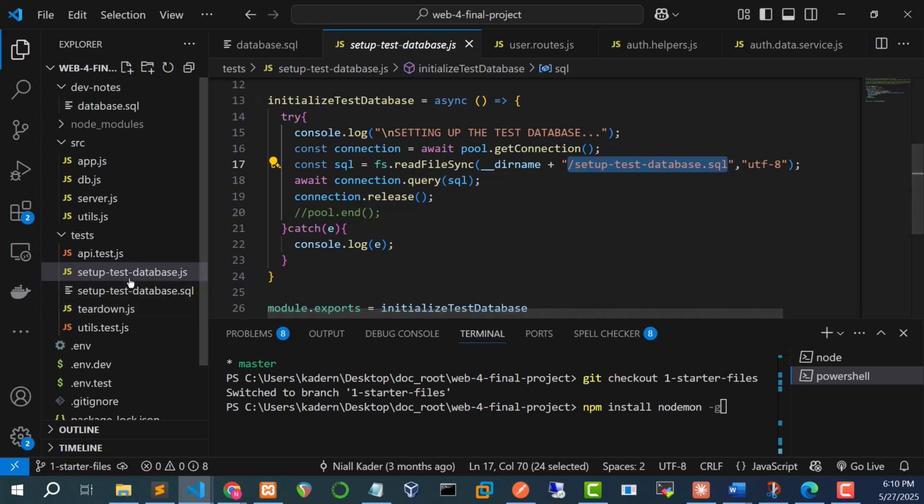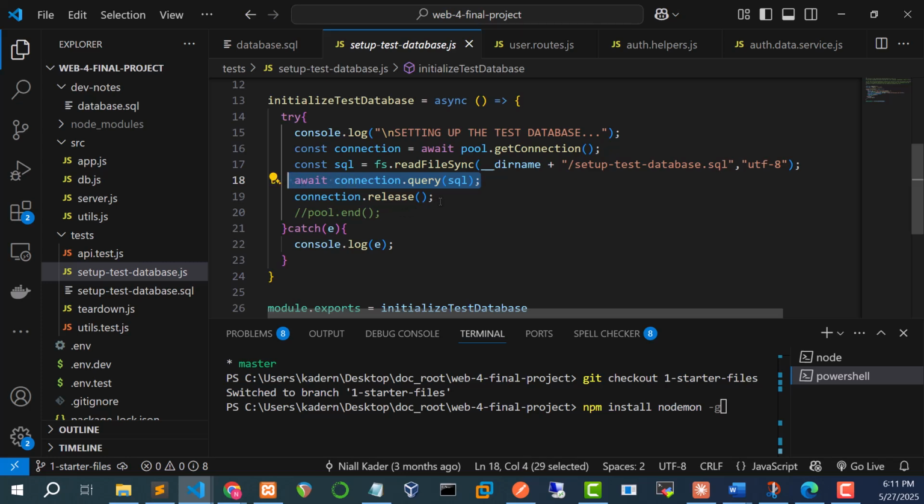We can take a look at that in a second, but it's right here in the same place as the script. So we'll look at that in just a second. It's going to run all the queries in it on that line right there, and then it's going to release the connection back to the pool. And then when that's done, it's going to start to run our unit tests.